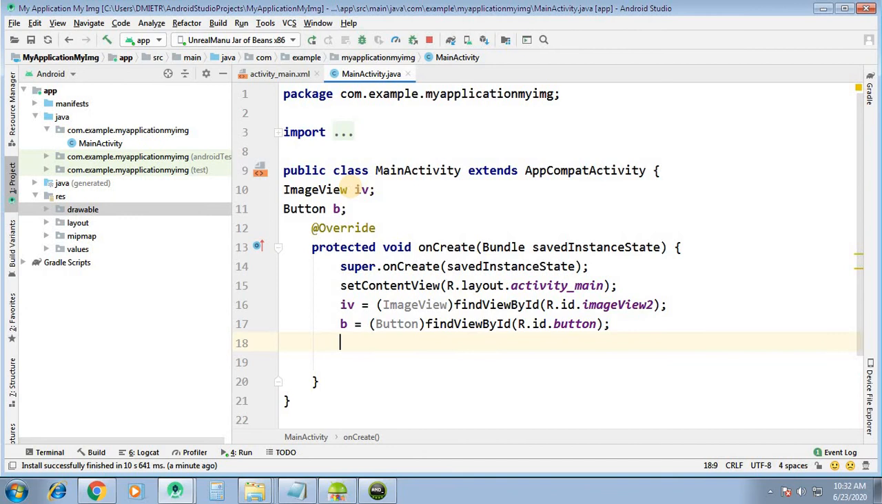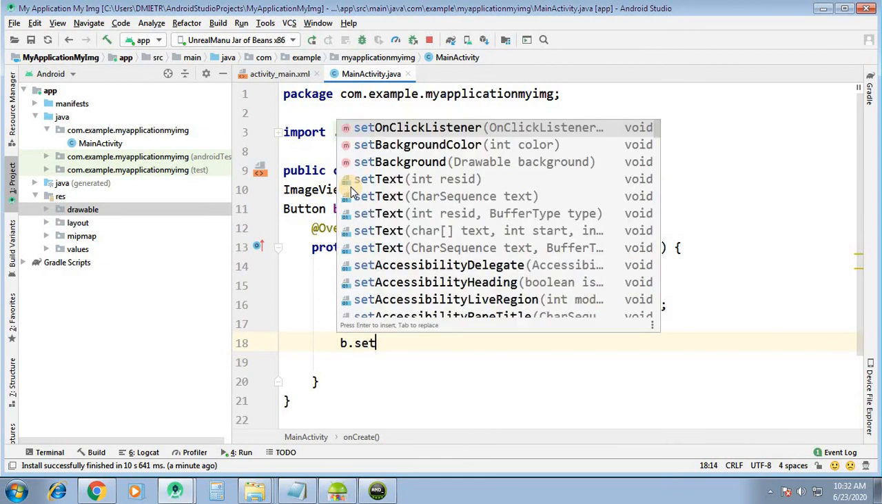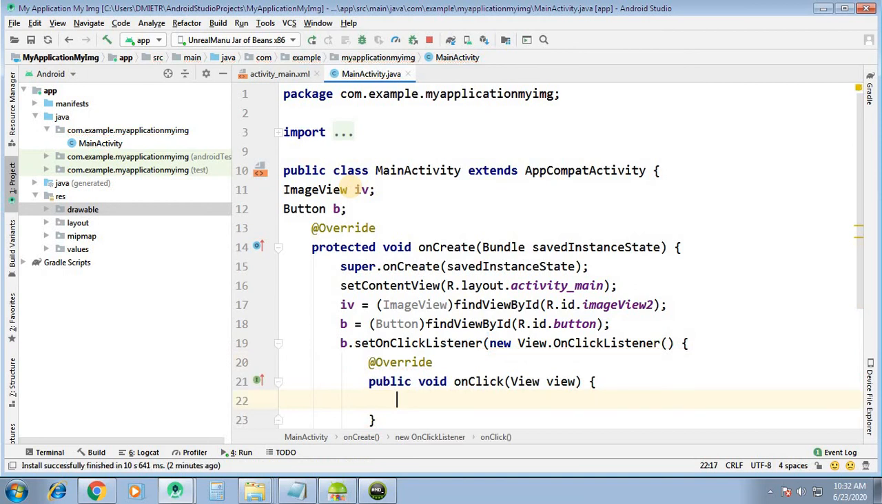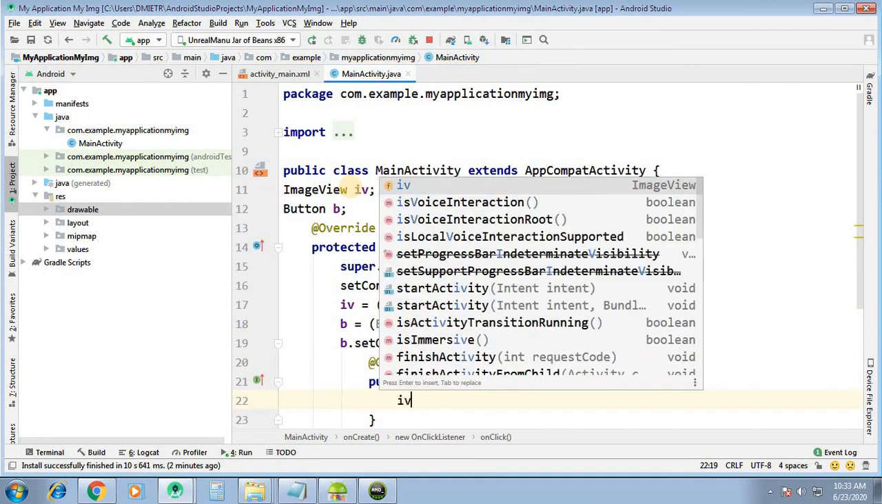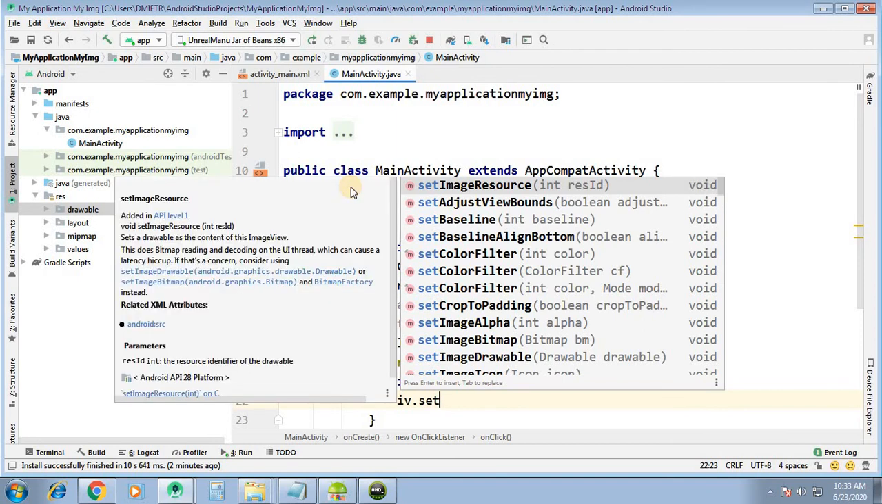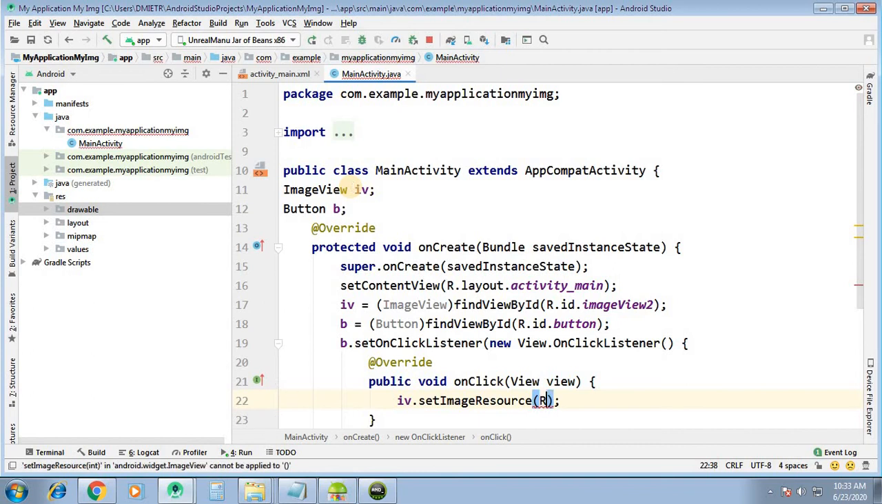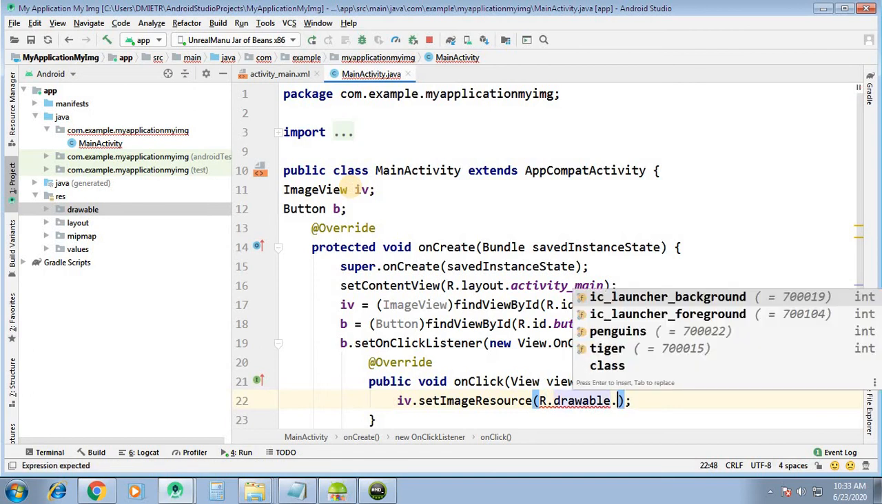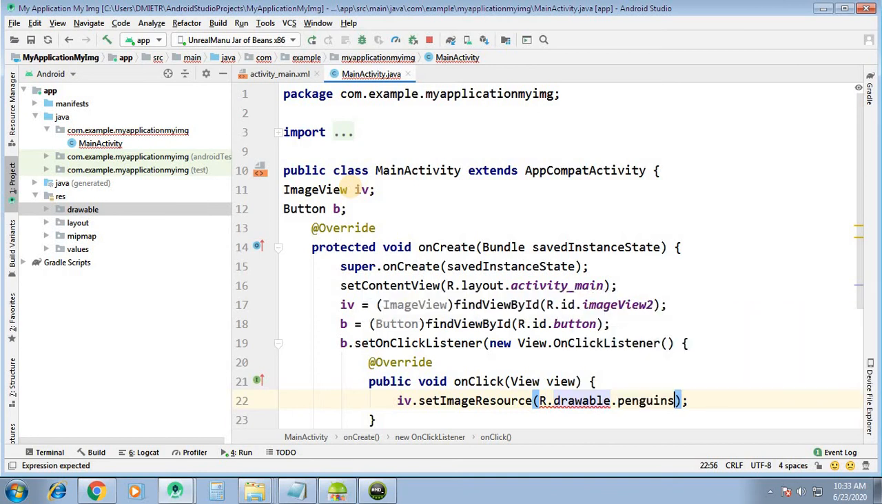Now when we click on the button, the ImageView should be changed. So b.setOnClickListener, new OnClickListener. Here iv.setImageResource, R.drawable. In drawable we have the penguins. Initially we set the tiger, now we will use the penguin. So as soon as I click on the button, the image will be set to the penguin image.